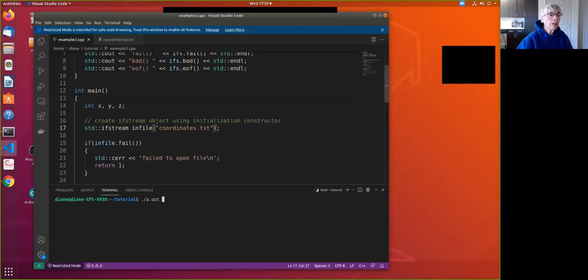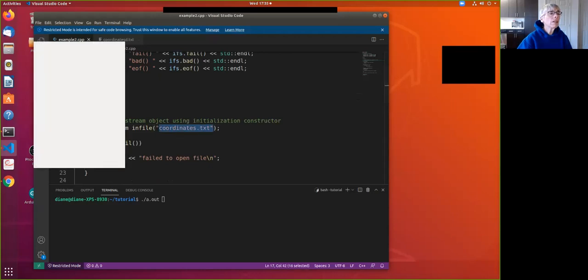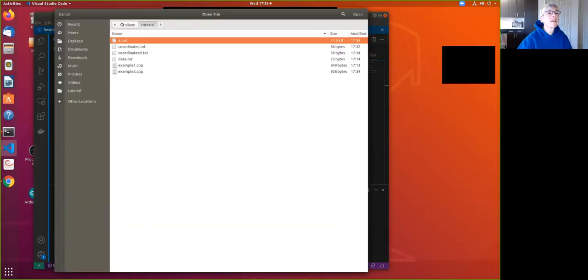So here in main, we've got our three integers, x, y, and z. They're going to represent coordinates in 3D space. We've got our file object. We're going to open this file called coordinates.txt. Let me open that file there.